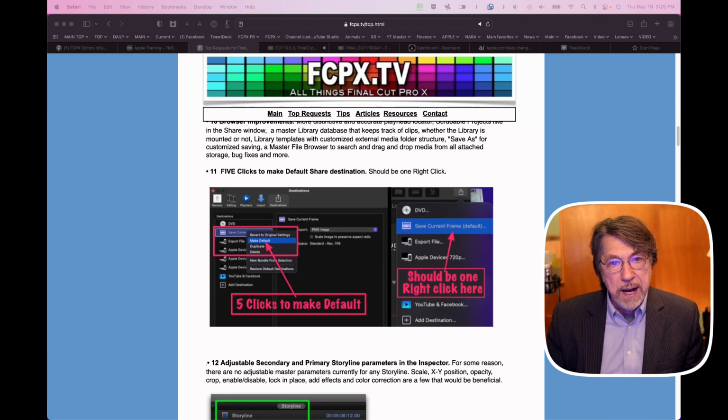This one gets me: 5 clicks to make default share destination. Should be 1 right click. It takes 5 clicks to change your default share destination in Final Cut. Those are the things that we want that'll benefit everybody.